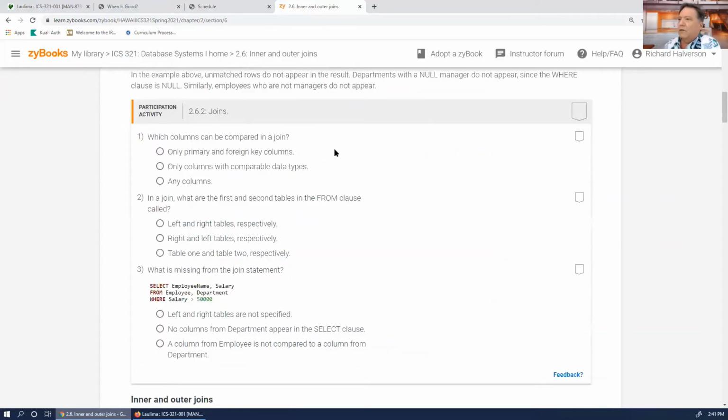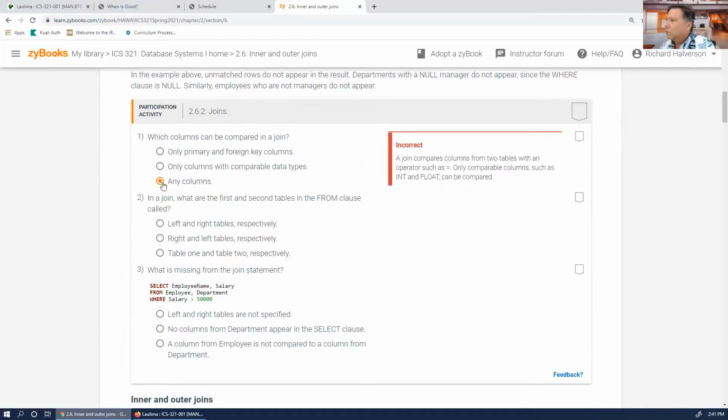All right, which columns can be compared in a join? Well, what this says is it doesn't have to be only the primary and foreign keys. It can be any keys, so any columns. Oh, they've got to be comparable data types. So you can't have one column be an integer and the other column be a string, because those don't make sense. They have to match up.